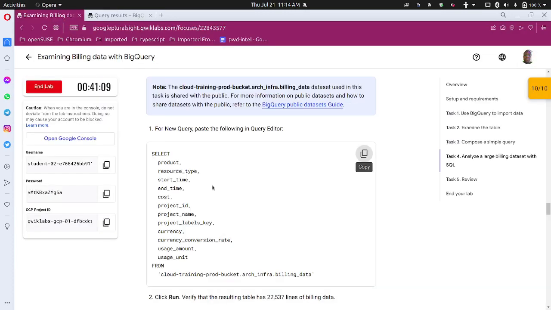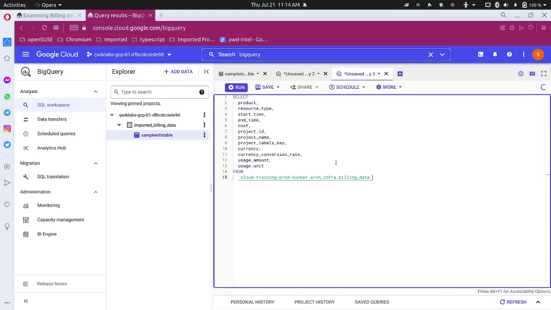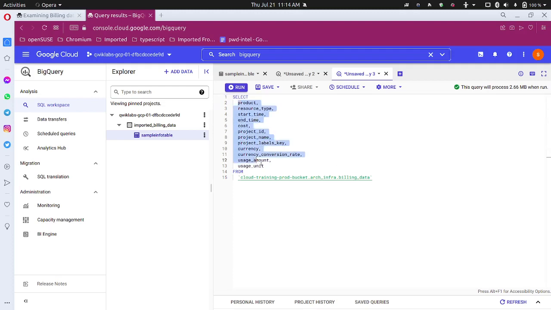I didn't copy anything, obviously, so let's copy it once more and then paste here. Oh, my right click doesn't work, so I had to use my keyboard. So select the following fields from cloud training product this, arc this. So this is the project part.